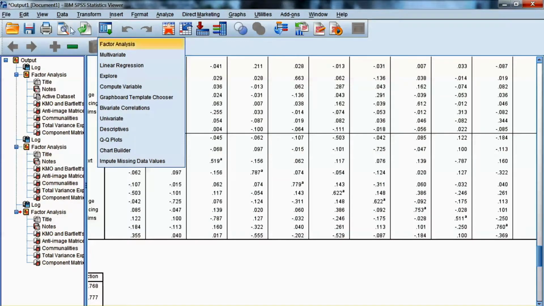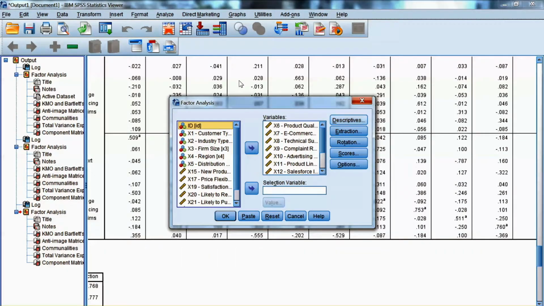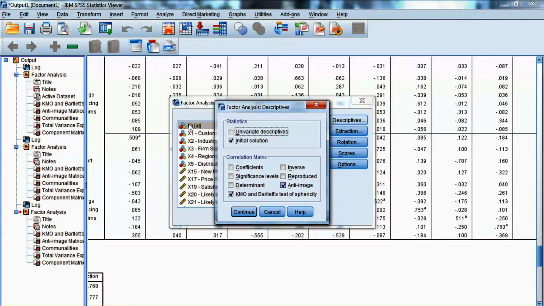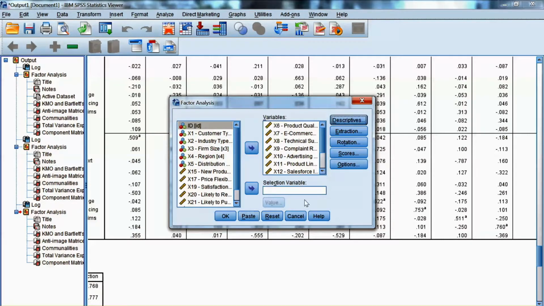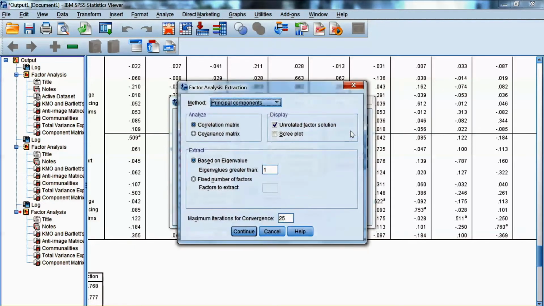Now we made this assumption and we can run the EFA. We go back to factor analysis. In descriptives, we do not need KMO and Bartlett's test and anti-image anymore, so we uncheck them. The next option is extraction, which indicates the method of extracting factors from the data. The method option lists a number of factor extraction methods.